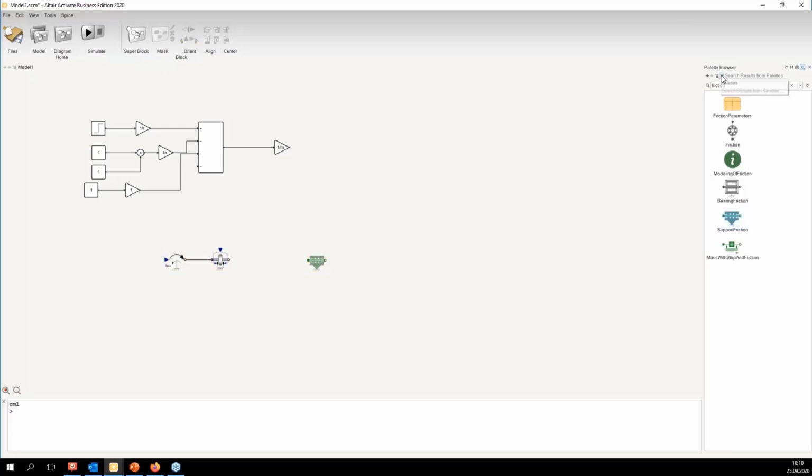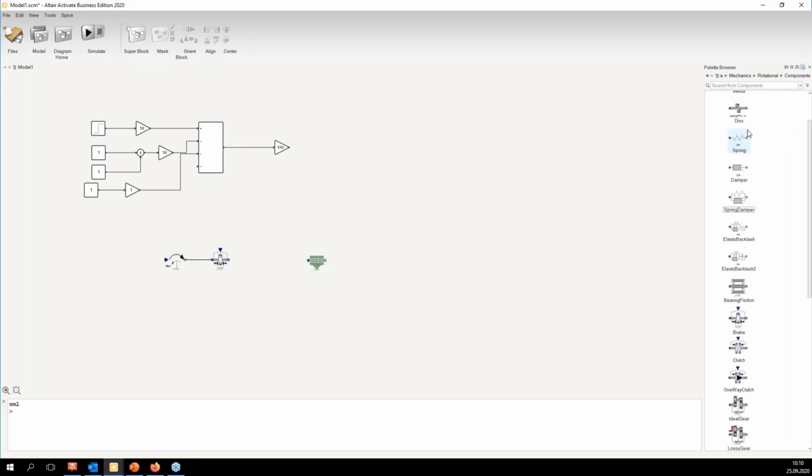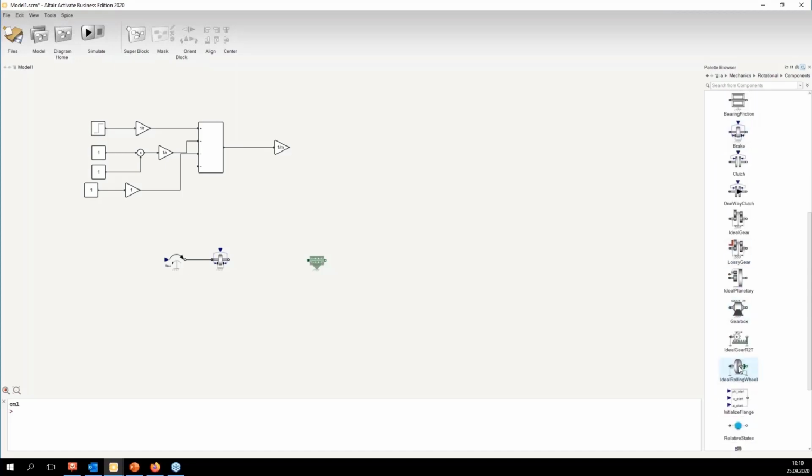So what do we need? We need a component that converts a rotational movement to a translational movement. So we look at mechanics, go to rotational, go to components, and look, what do we need? Okay, an ideal rolling wheel. A wheel obviously converts a rotational movement to a translational movement. So now we have this and this. This is our friction on the ground, the rolling resistance here. This will be this part of the components.